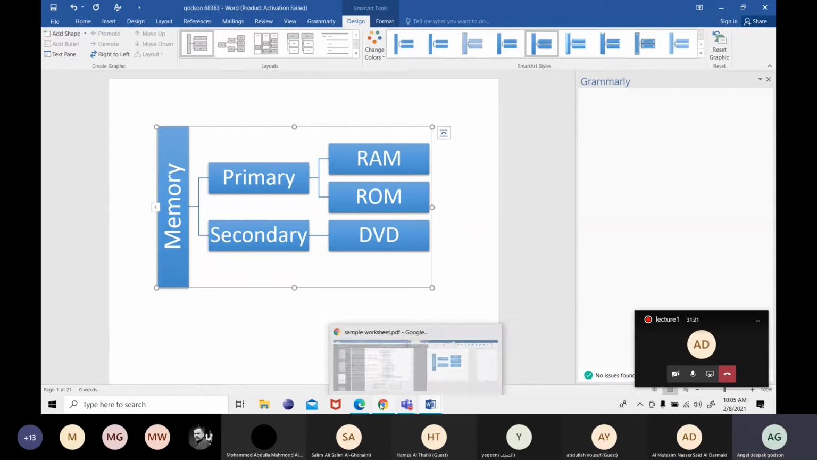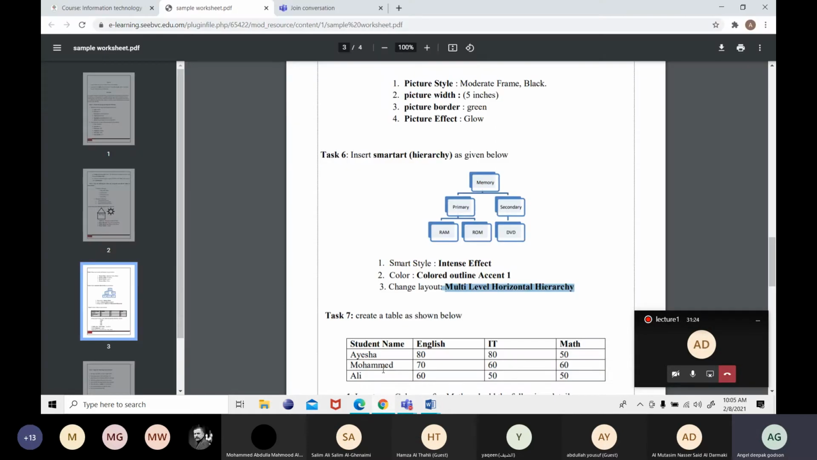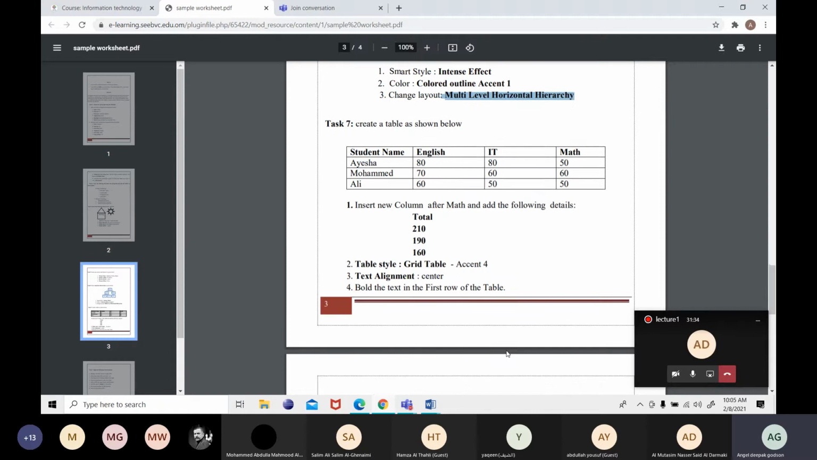Okay. So let's move on to the next one. Whatever the question, read the question and do it. It will be very easy for you. The next one is: create a table as shown below. Now we are going to create a table like this.